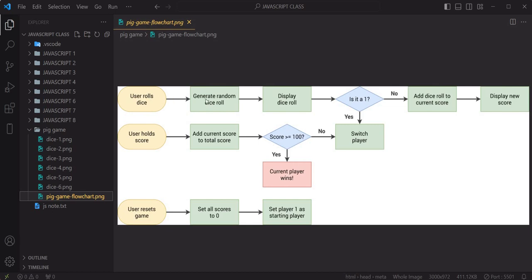Once we roll a dice, we want to generate a random dice roll and display the dice roll, and we want to check if the dice roll is a 1. If it is yes, then switch player, and if it is not, then add the dice roll to the current score and display the new score.